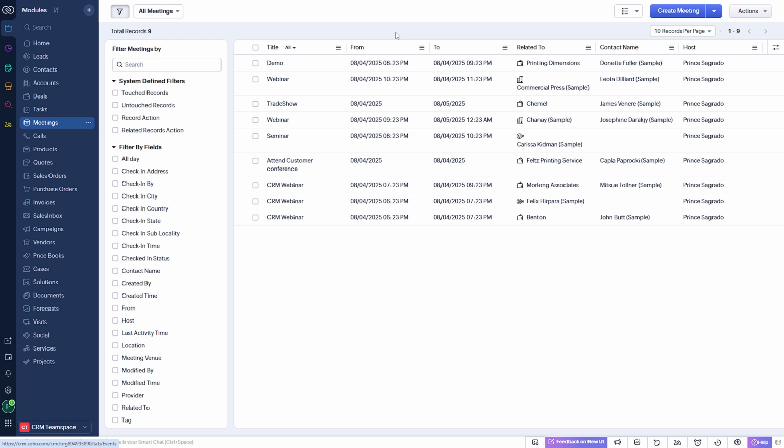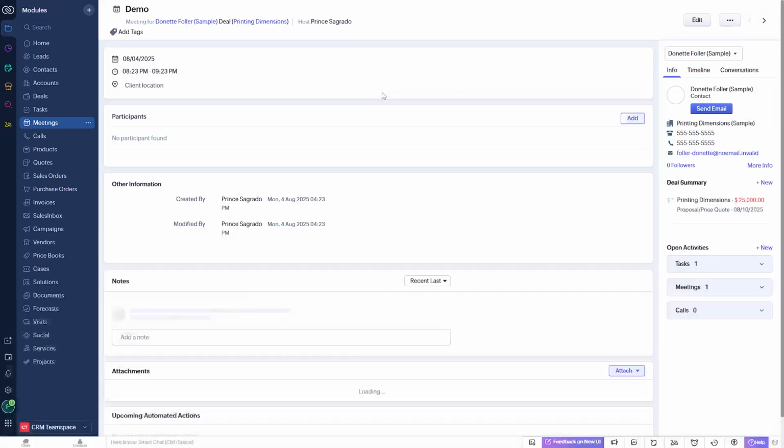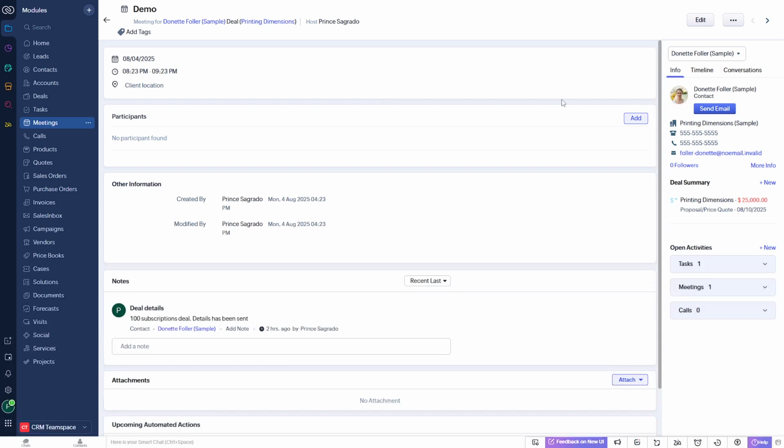Next, focus your attention on the meeting you wish to close. For demonstration purposes, we're looking at a meeting titled Demo. Find it in your list and click on it. Clicking on the meeting will open up the details, providing you with comprehensive information such as attendees, date, and time, allowing you to perform any last-minute checks or updates before you close it.